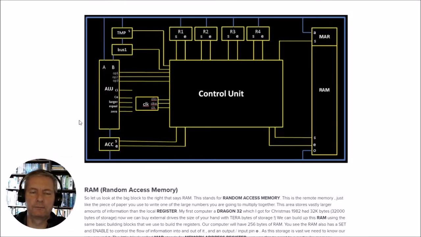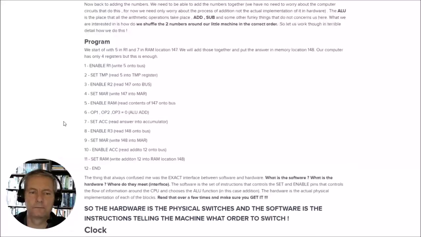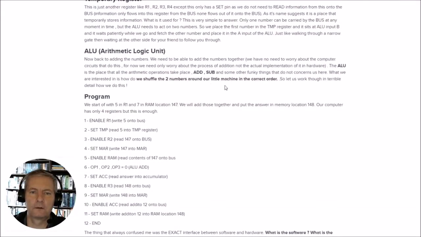Now let's look at this block here called the ALU. This stands for Arithmetic Logic Unit. Now we need to be able to add two numbers together, and we do this inside the ALU, and the ALU will perform functions such as addition and subtraction and a few other funky things which we'll talk about later.